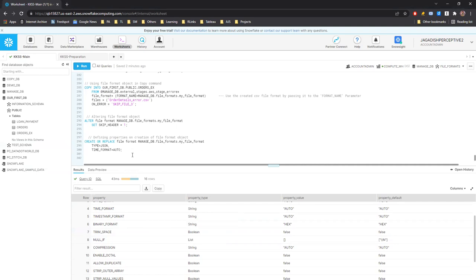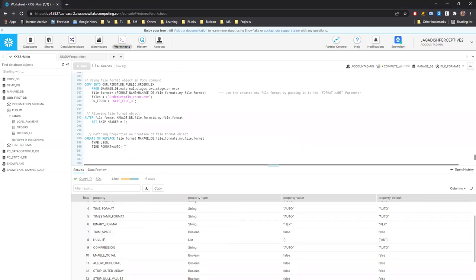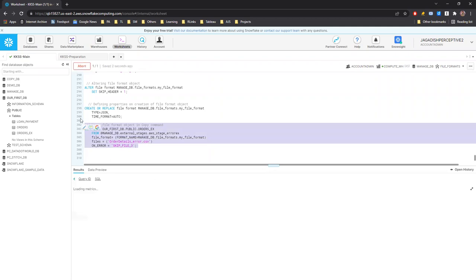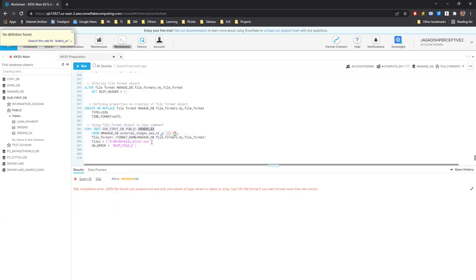One thing to note here: I've changed the file format object to JSON, right? Now, if I want to change back, the default value is CSV as we have seen earlier. Let me try to load the data once again with this JSON command and see what happens. If I'm just doing the same copy statement, now I'm working on the JSON file format object and it will show an error, because my source data is a CSV file but the format which I'm using is JSON. So it's saying that it cannot match and it will not work.